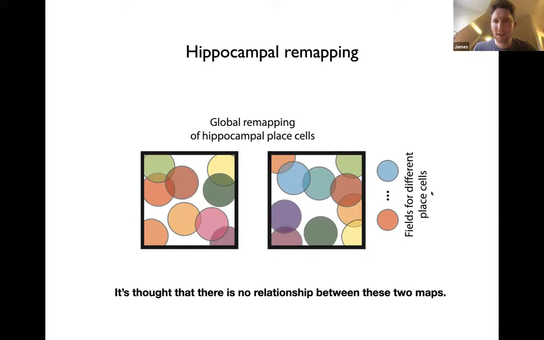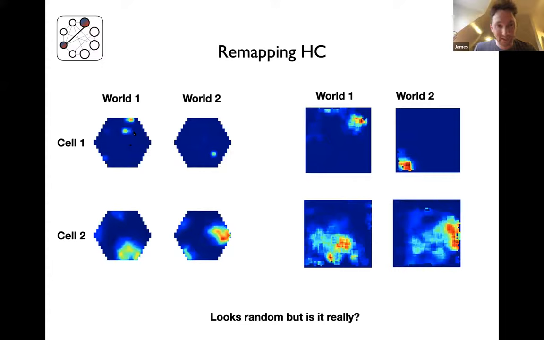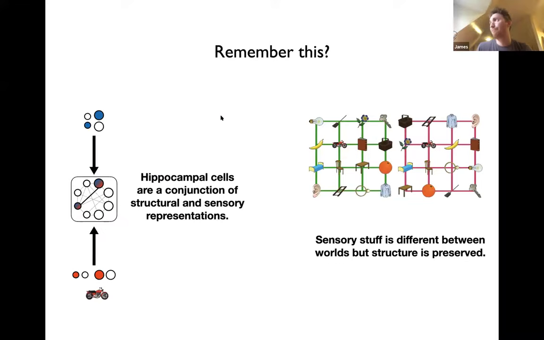Okay. What do we see inside this model? We see exactly that. Here's a little place cell that fires in one place and fires in a new place, or a big place cell that fires in one place and fires in a new place. We've got that in the model, and that is also true in rodent hippocampus. It looks pretty random, but the question is, is it really?